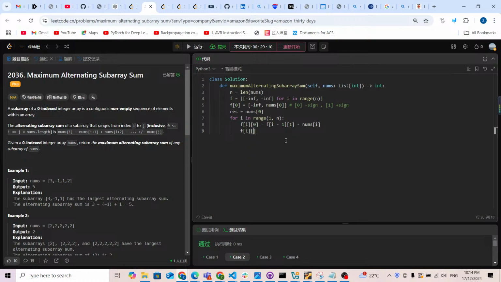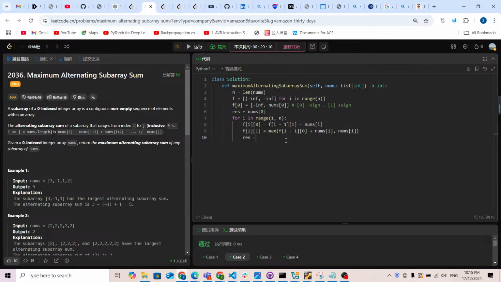And similarly for fi1, it means currently it is a positive sign, so we're going to choose the maximum of fi minus 1. It must be a negative sign. This is a 0. If it is a negative sign, it's going to plus nums I, and it's going to choose the maximum of the two, nums I. Now we're going to prepare the final result. It's going to be the maximum of the result with fi, and finally we're going to return the result.